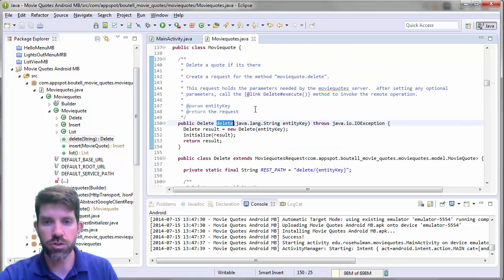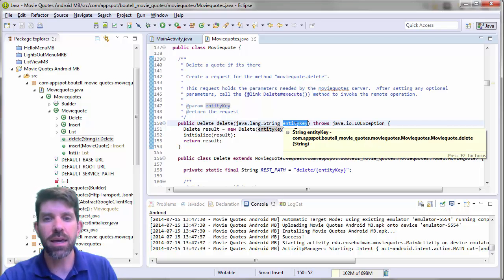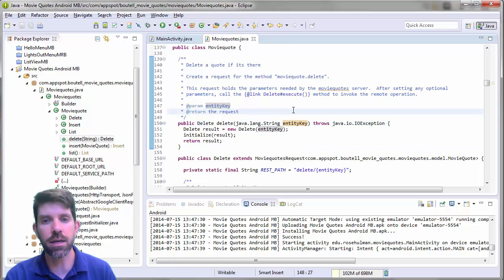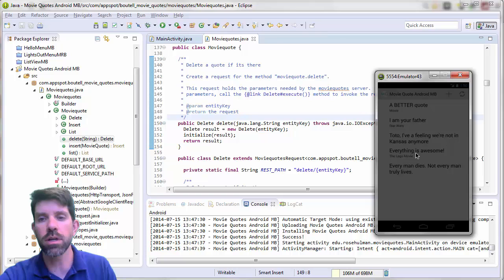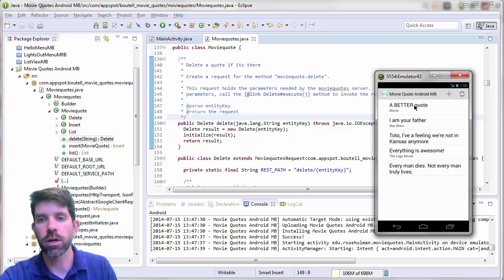All right, so what string is this? Let's look here. Delete takes a string which is an entity key. Do you remember that on the back end, we had to actually copy an entity key and send that in? So we're going to have to do something very similar here, only we're not going to be testing it hard-coded. We're going to be taking whichever quote it is that they want to delete, right? So, say they long press this guy and it's selected and we hit delete. So we want to take the entity key from this quote.